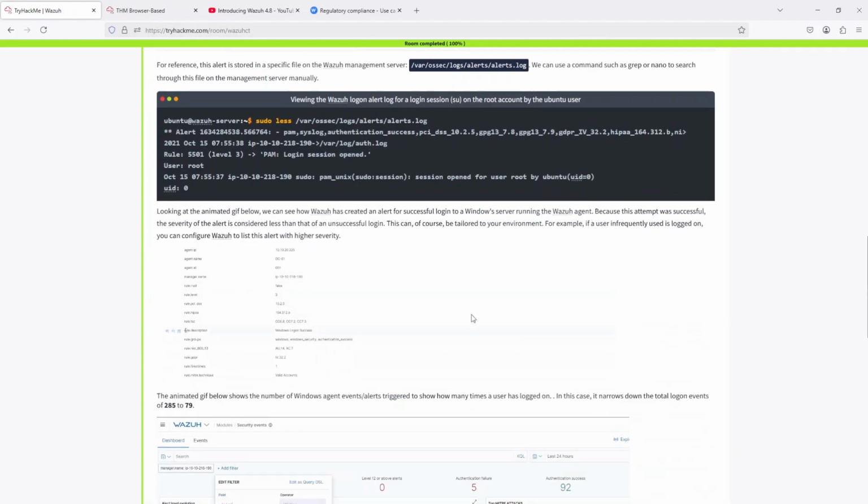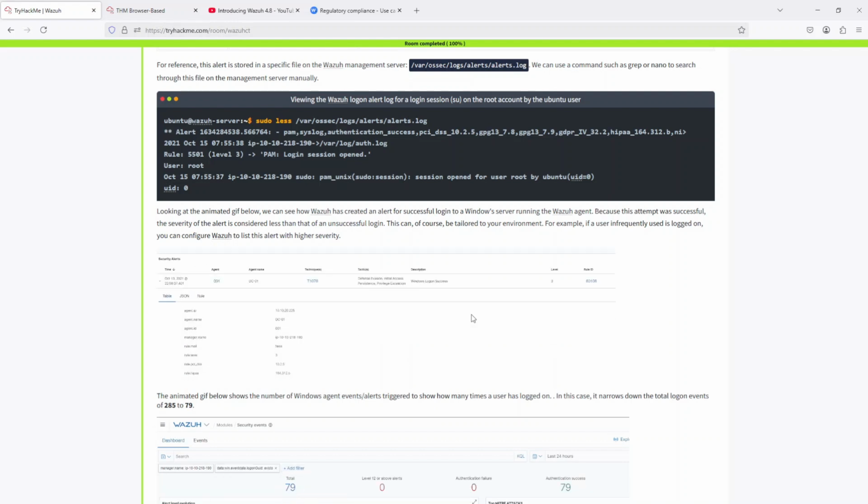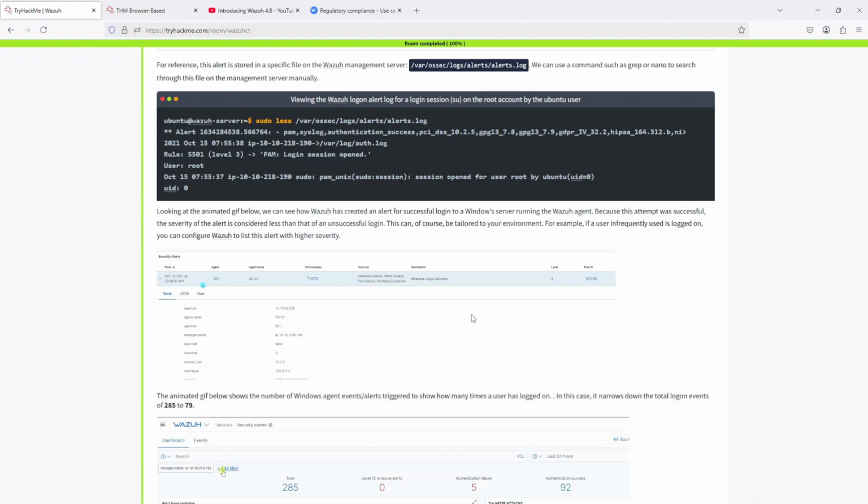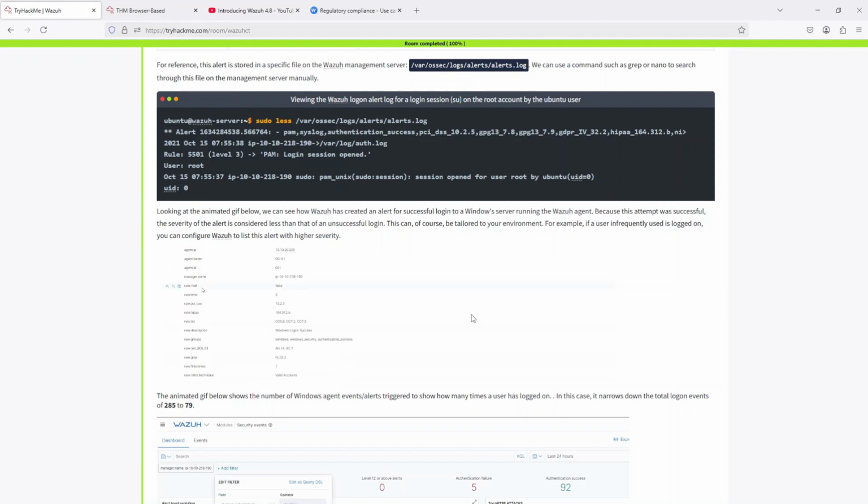For reference, this alert is stored in a specific file on the Wazuh management server, /var/ossec/logs/alerts/alerts.log. We can use a command such as grep or nano to search through this file on the management server manually. So this is the command we would run from the Wazuh management server terminal.